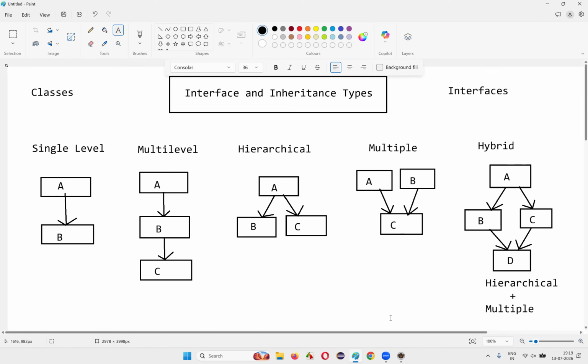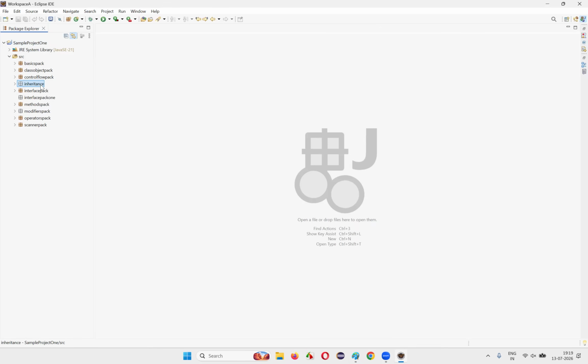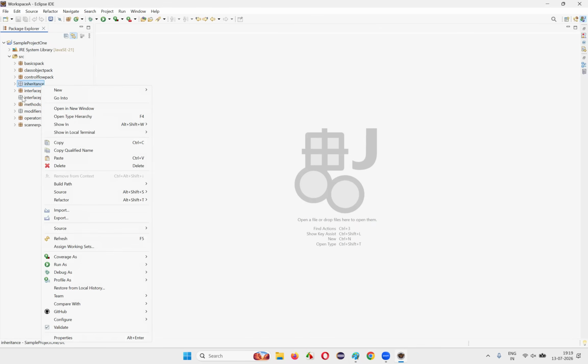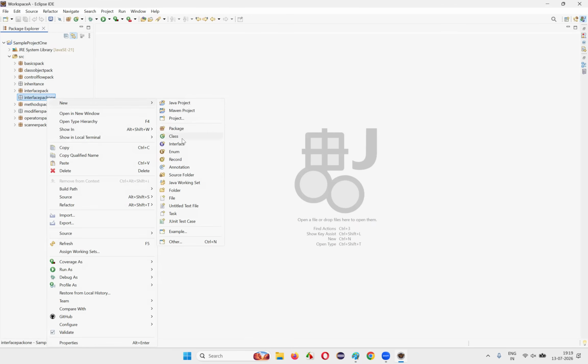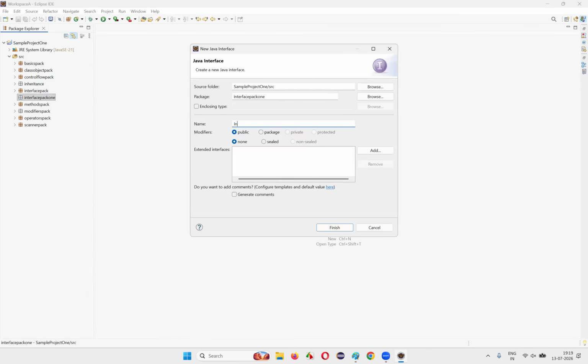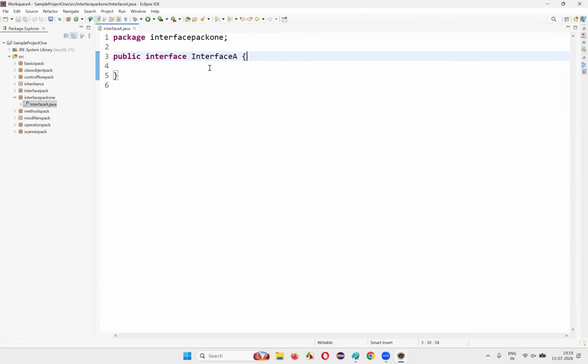Okay. So for that, I'll switch to this Eclipse IDE here. I'm going to go to this package. Right click, new. Let me create an interface. I'll name this interface as interface A. You can give any name, I'm just naming it with A. Now here I created an interface.